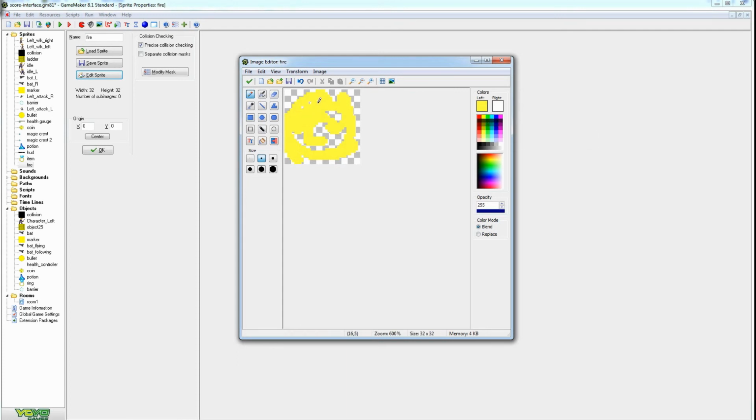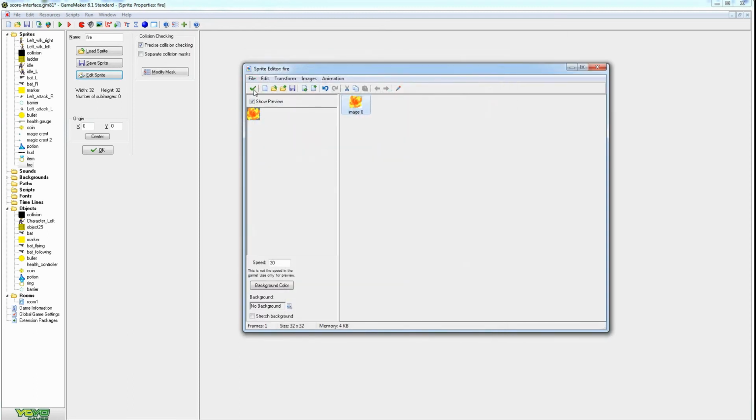I should probably fill it all in with yellow. And we're going to switch to orange. I don't really have an orange. Let's go right over here. That's close enough to orange. We'll draw some orange in there. And then let's draw some red. So we've got some degree of a fireball. Let me press OK. So we've got this fireball now.